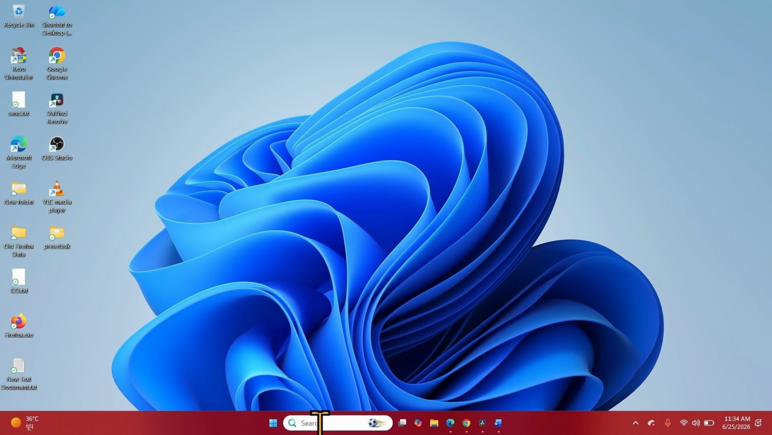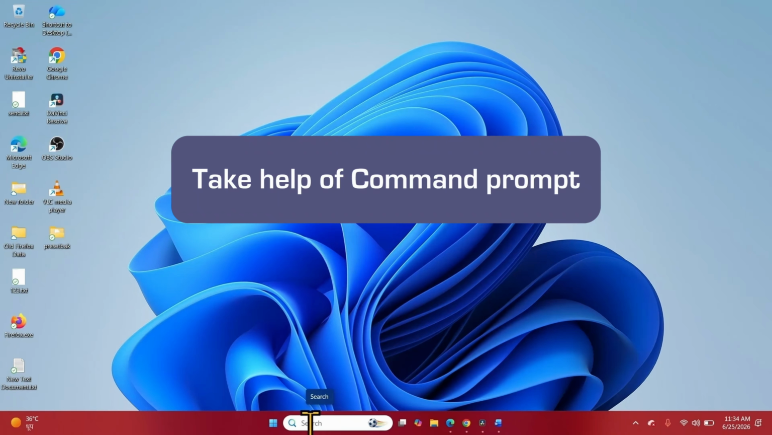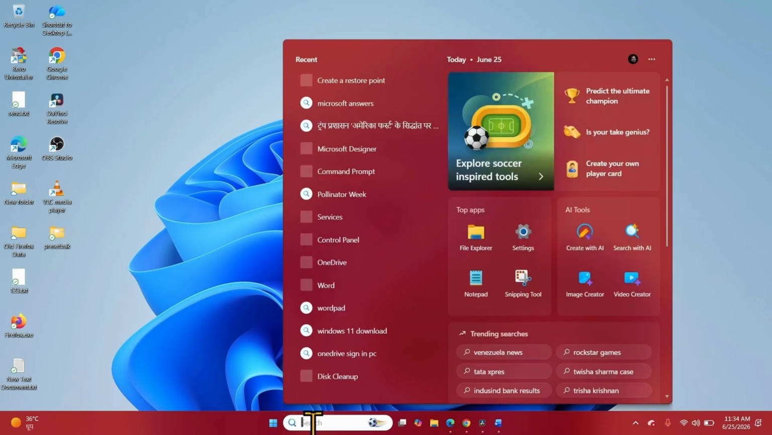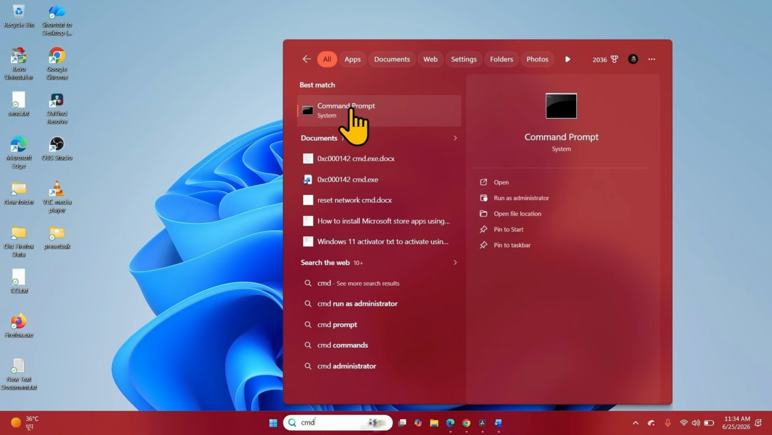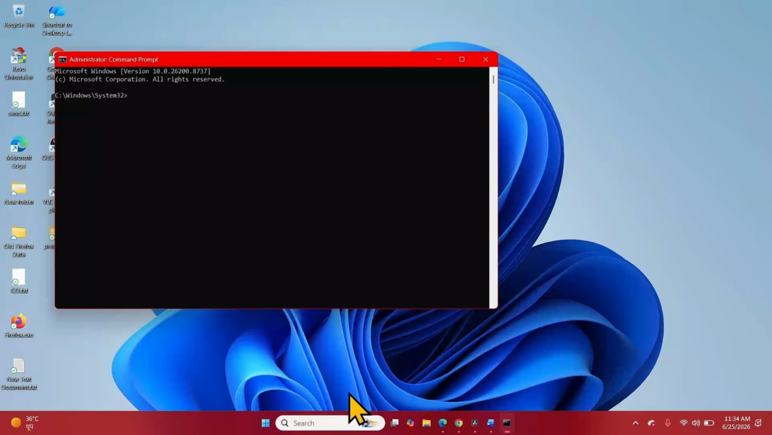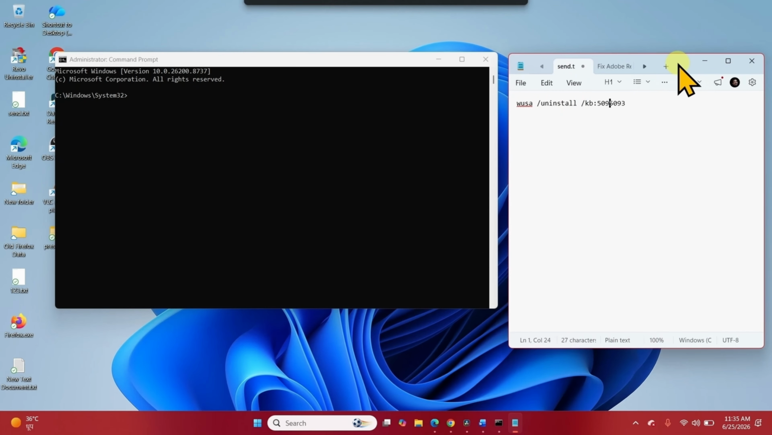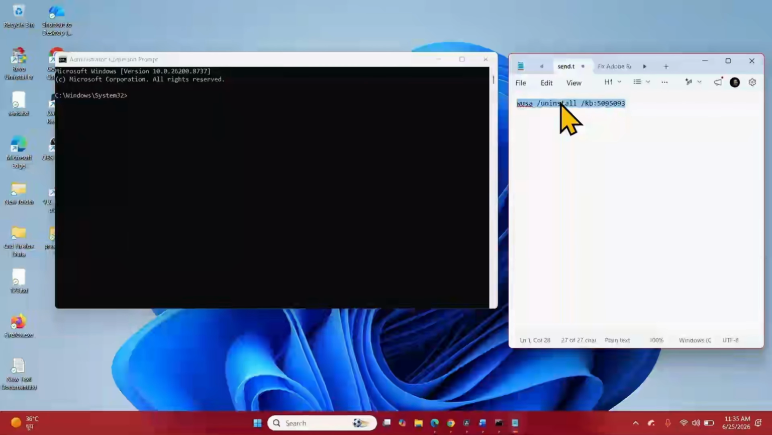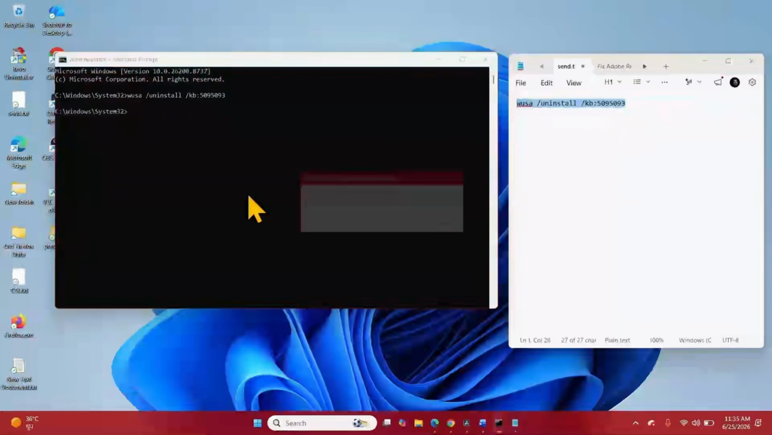If you cannot find the update in the settings app, then you can take help of command prompt. For this, click on search, type cmd, right click on command prompt, select run as administrator, go to the video description. In the video description, you will find this command. Copy the command, paste into the command prompt and press enter on the keyboard.